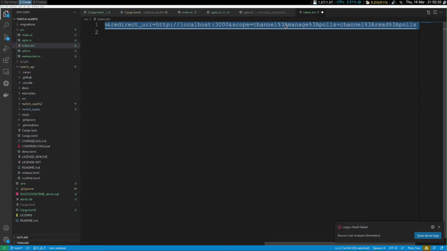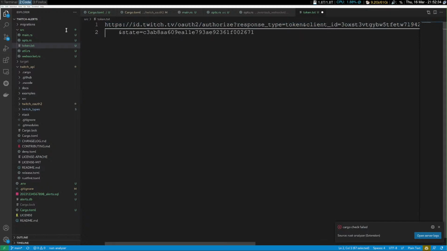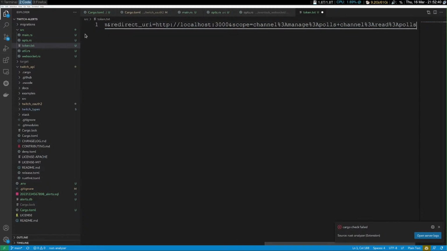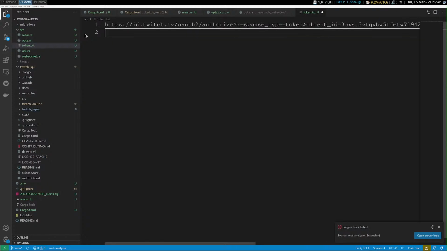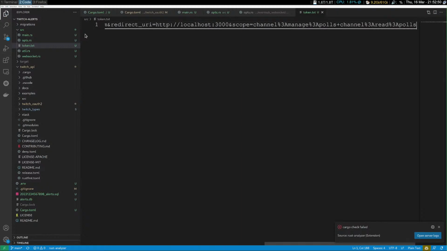Why did it change though? I didn't change anything here, right? Oh, maybe we accidentally did. Let's undo. Oh no, redo. All right, let's see if that fixes that.